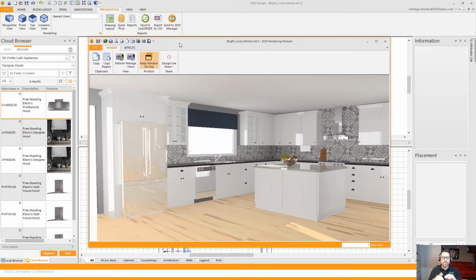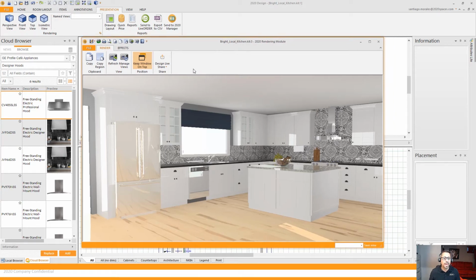And now going back to the functionality at hand is Design Live Share, which allows you to share your perspective with your customer in a remote fashion. How do you do that? Well, in the Render tab of your perspective view, you now have a new button called Design Live Share.